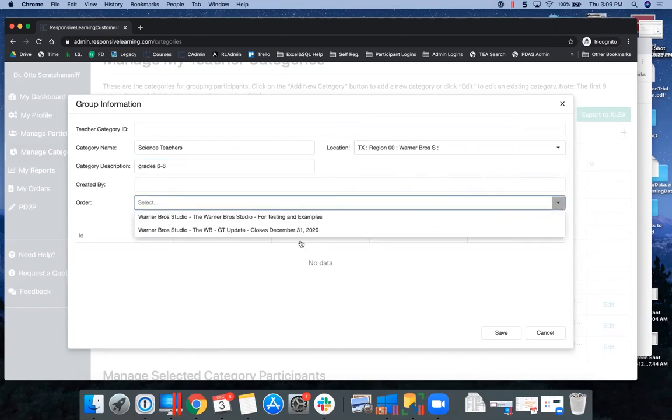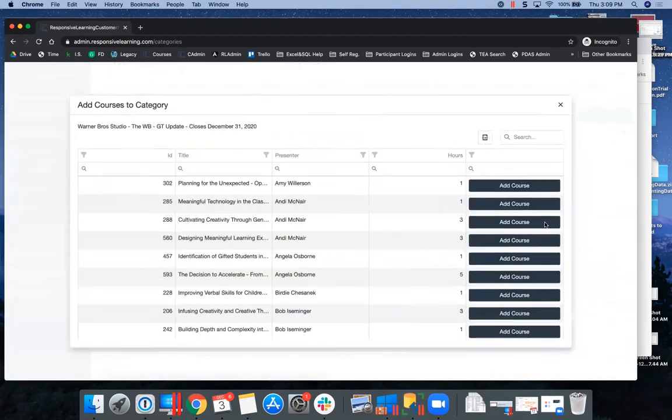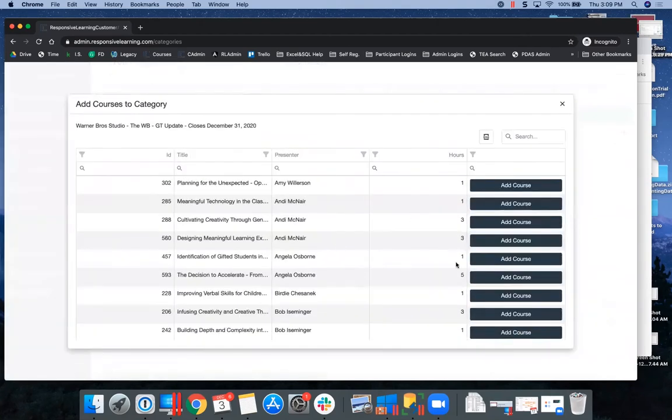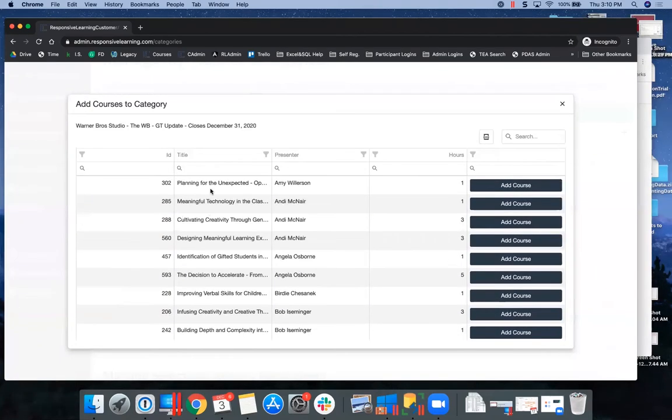And the order I looked at to make sure my numbers were good was my GT update order. So I'll select that one here. And then I'm going to add courses. So we'll see all of the courses that belong to the order pop up here, and I can filter.